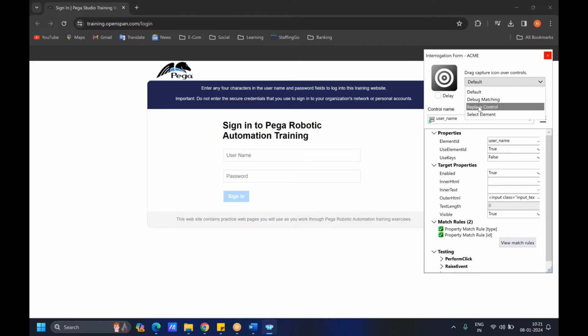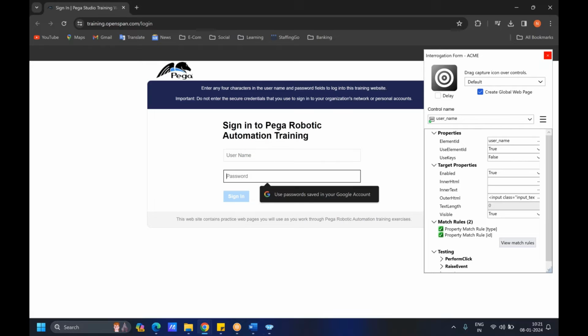So replace control. We call it a control here. So here the username and the password sign in, these things we call a control in our Pega RPA. But in some other RPA tools it will be different. Here in Pega Robotics we call it a control, and not an element, because element is the general terminology which we use in other tools. But coming to our Pega RPA, we call it a control.